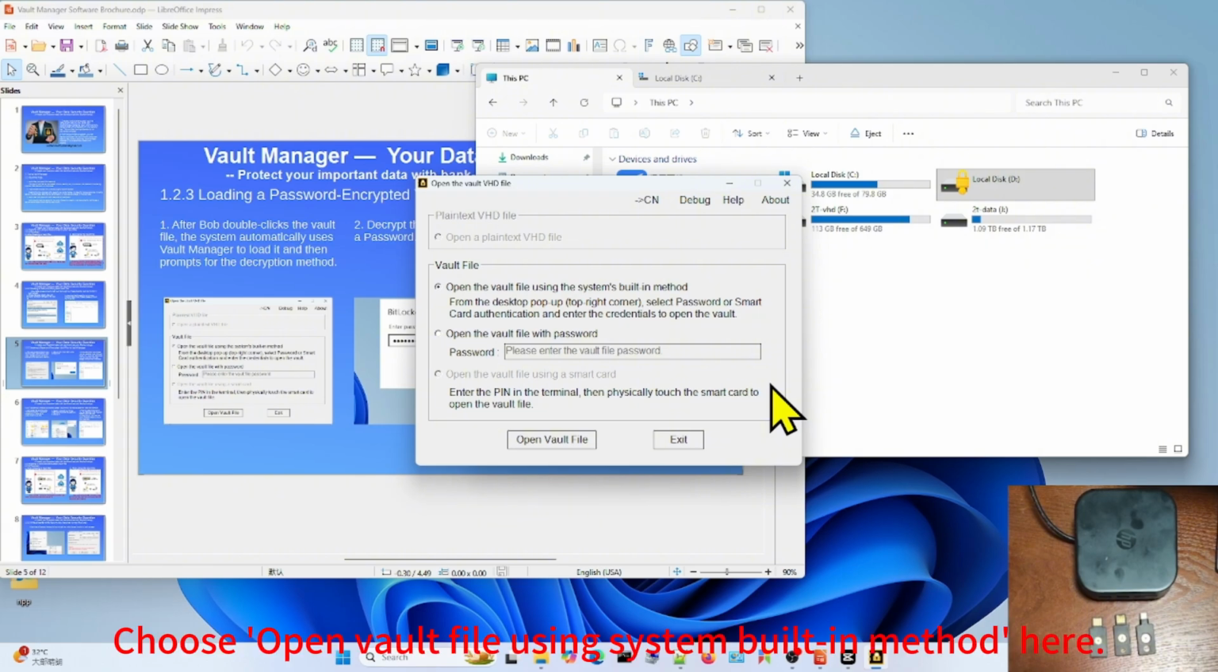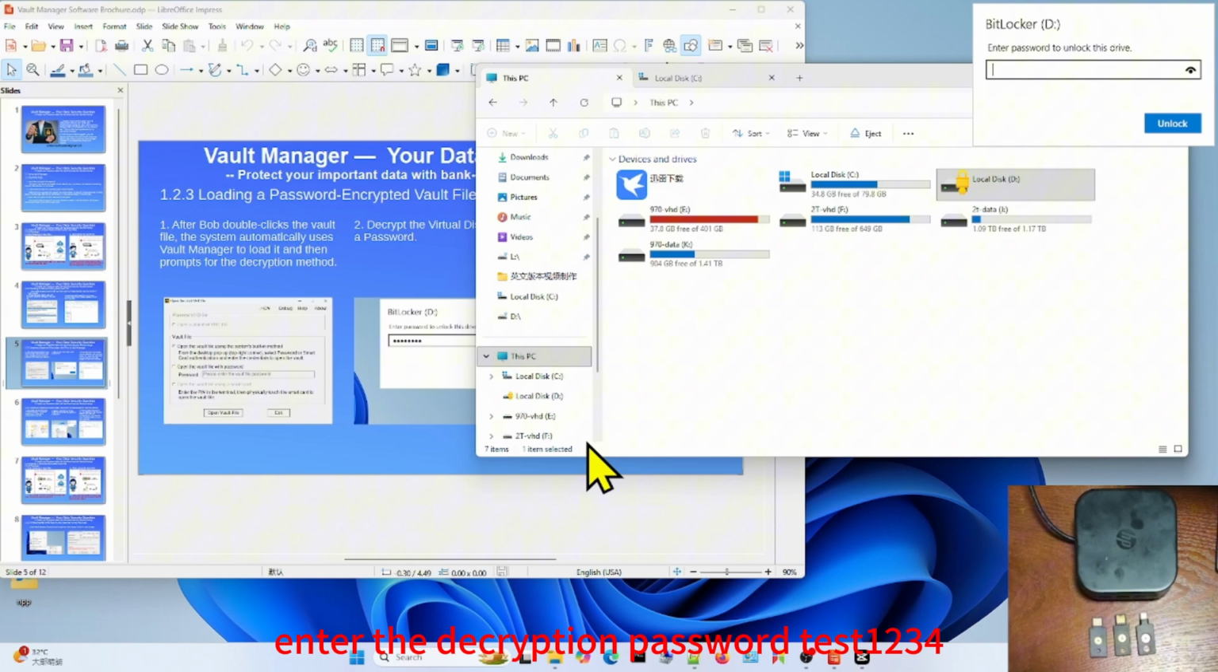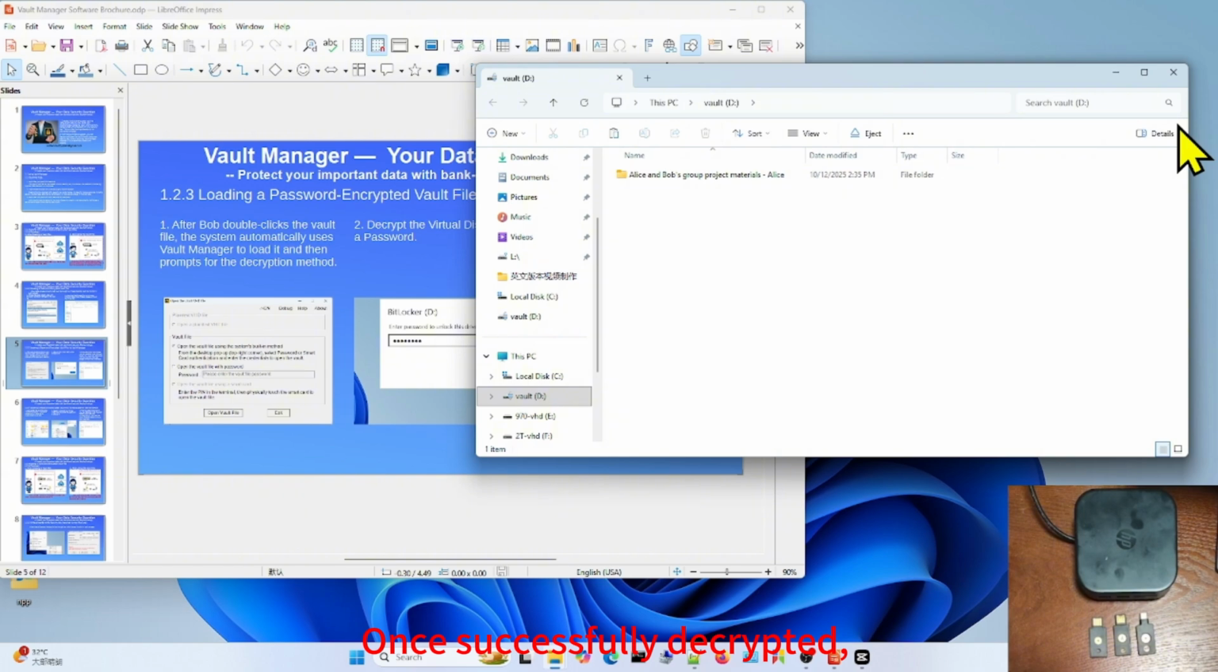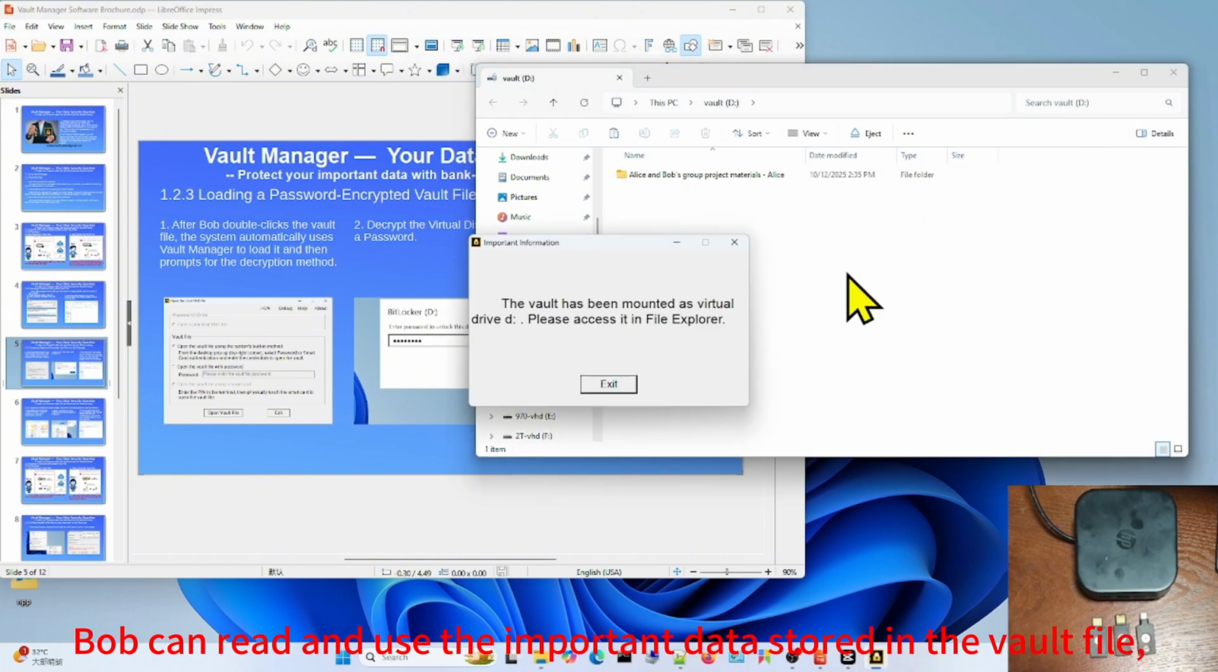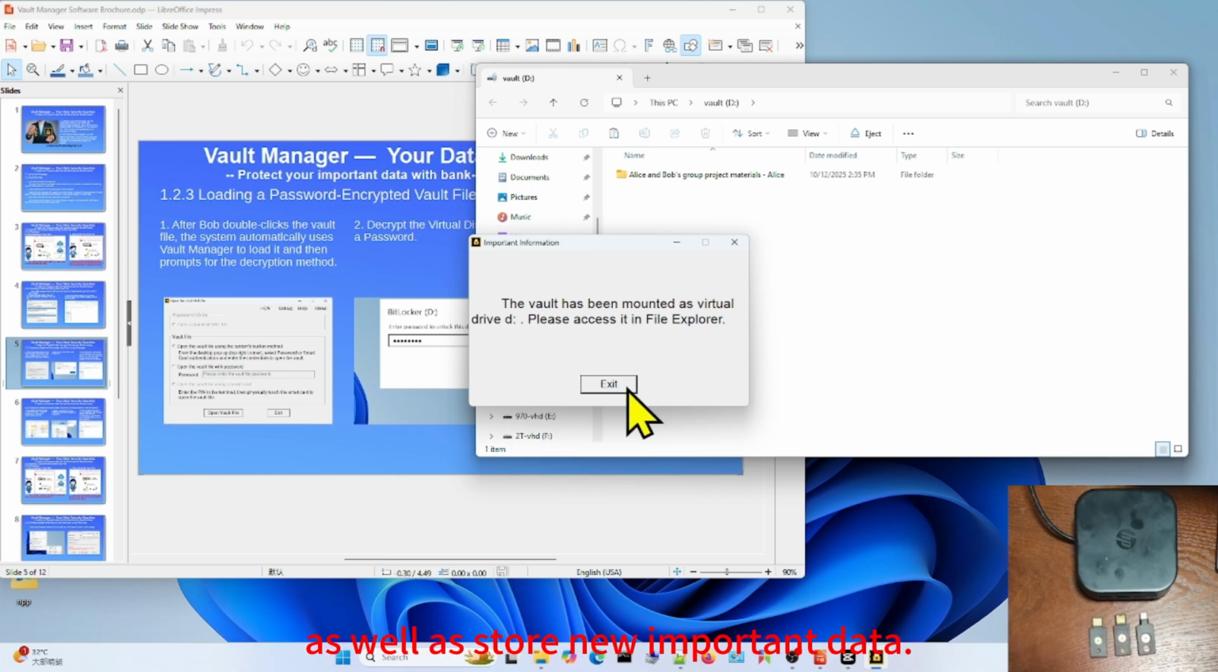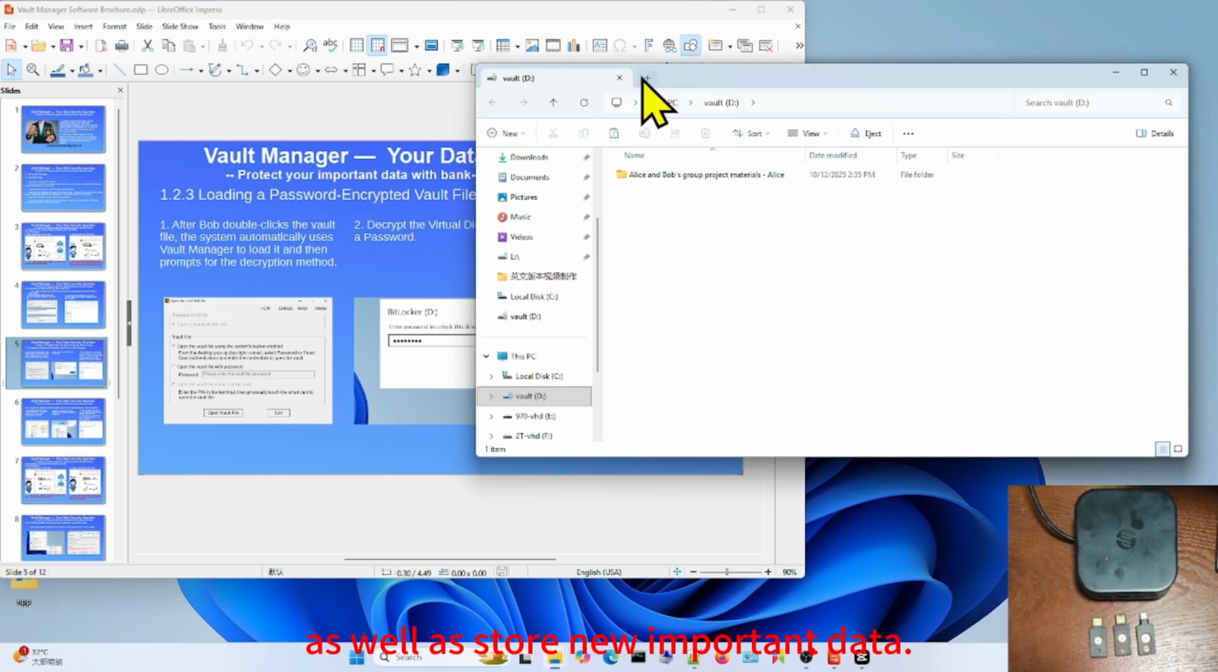Choose Open Vault file using System built-in method here. Click the Open Vault file button. Enter the decryption password test1234. Click the Unlock button. Once successfully decrypted, Bob can read and use the important data stored in the vault file, as well as store new important data.